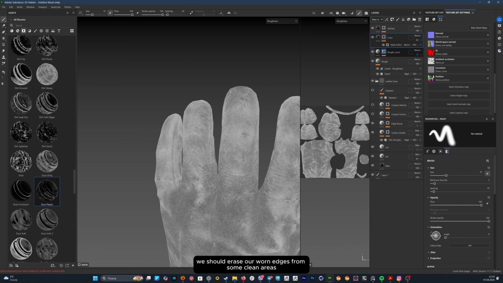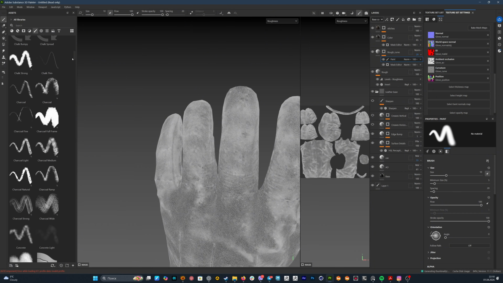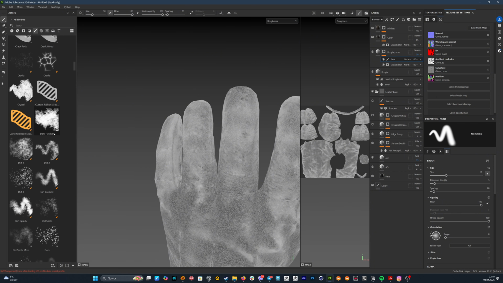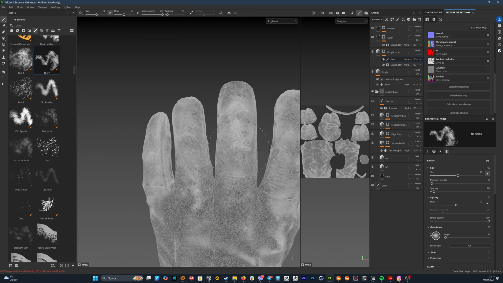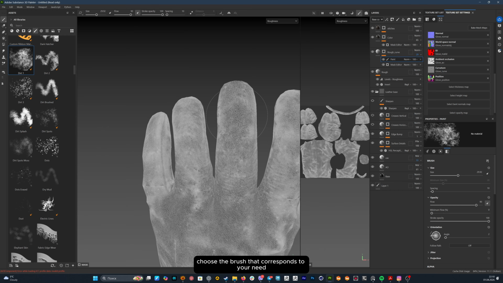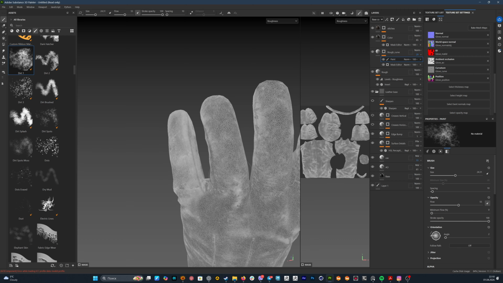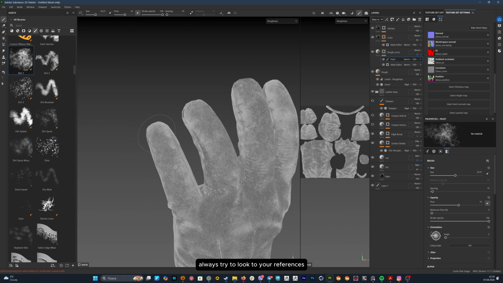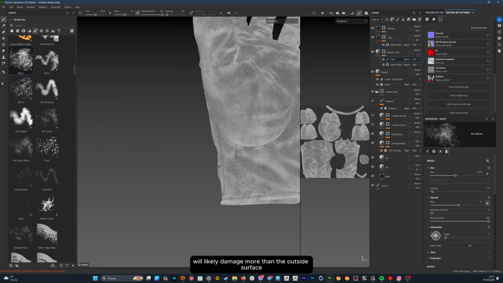And now we should erase our worn edges from some clean areas using paint layer. Choose the brush that corresponds to your need. I'd like to use Dirt 1 or 2. Always try to look to your references. Fingers from the bottom side will likely damage more than the outside surface.